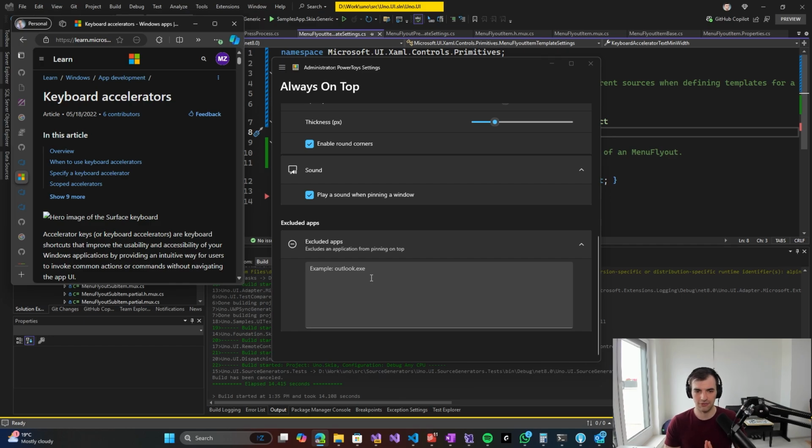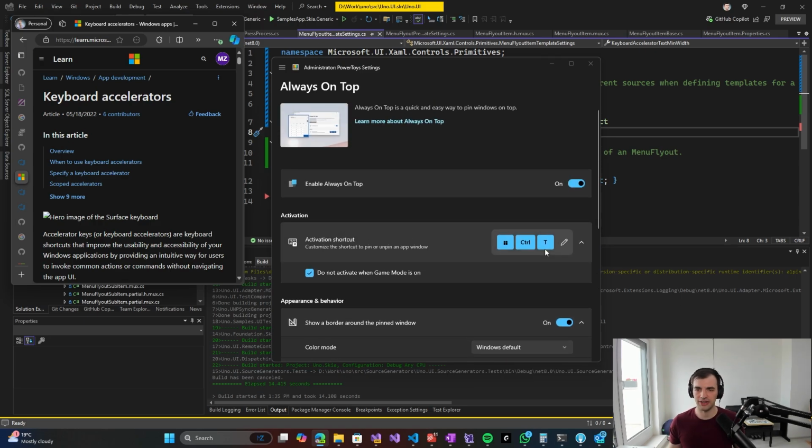Finally, if you want to exclude specific applications from being pinnable to the top, you can list them here. I don't really see too much use for this feature, but it's definitely there for a reason. So if you ever need to disable specific application from this feature, you can list it in this list. And that's it. So those are the configuration options for this feature.